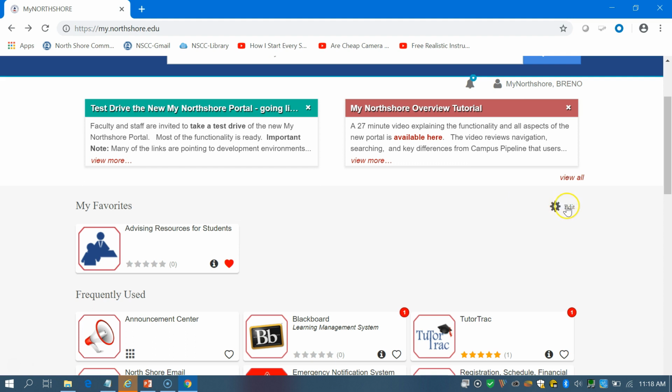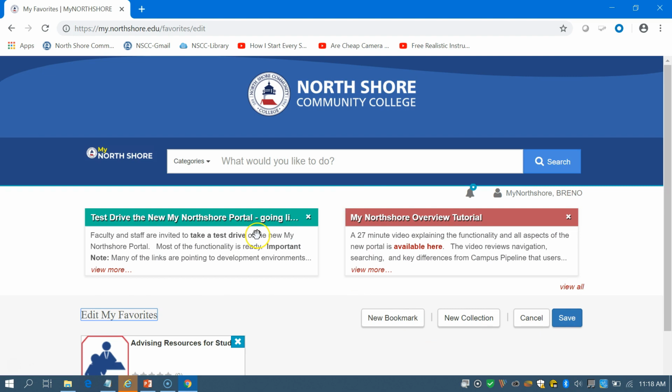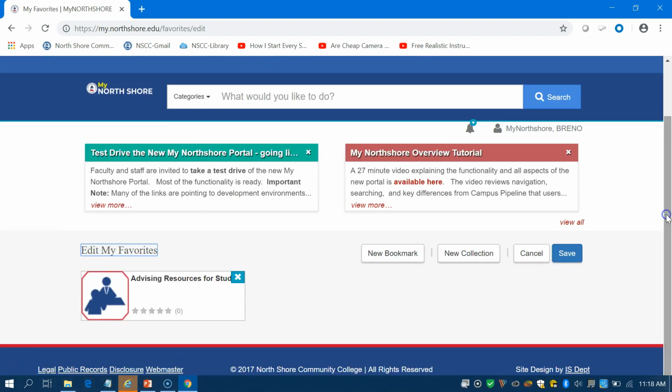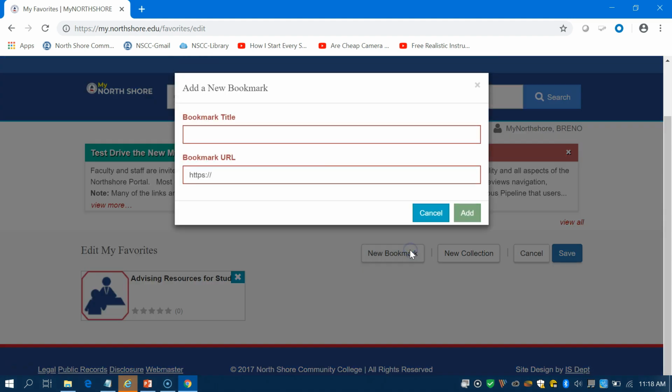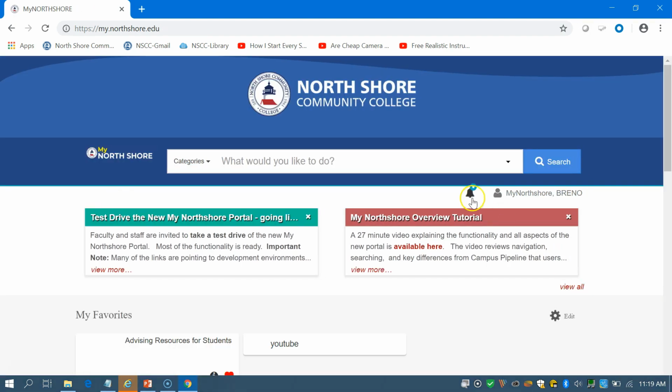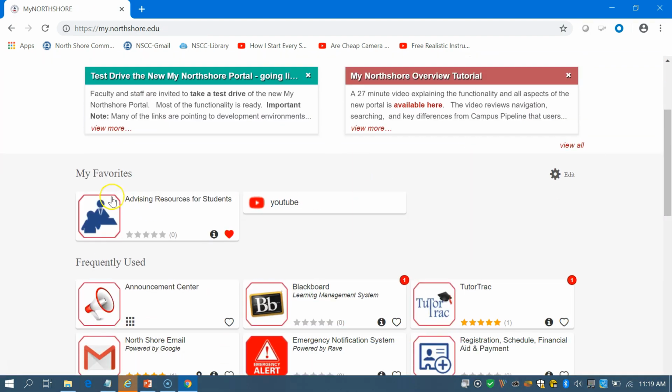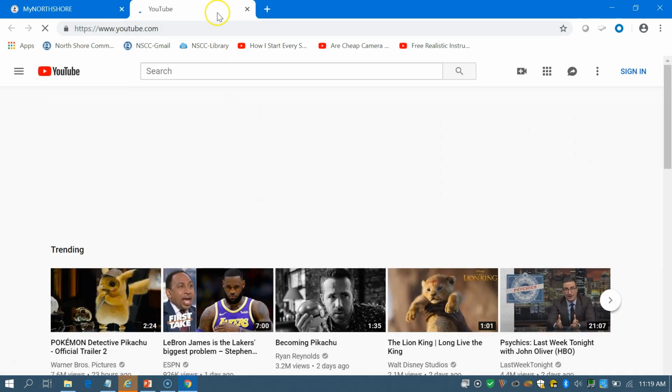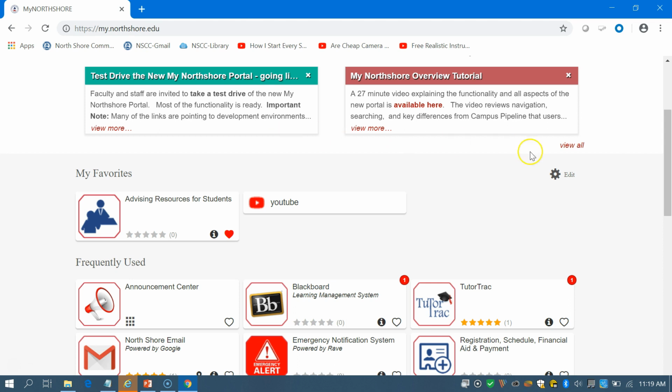So if you have external websites you want to get to, I can go in, I can say edit, and I get an interface. And I can say new bookmark, and maybe I want YouTube. All right, and let me save that. And you'll notice I've got two favorites now. One of the college applications and my own. So I can select YouTube, and obviously it's going to take me to that page. I'm going to X out of the browser. I no longer need that.